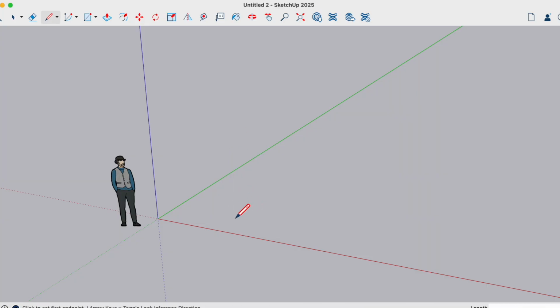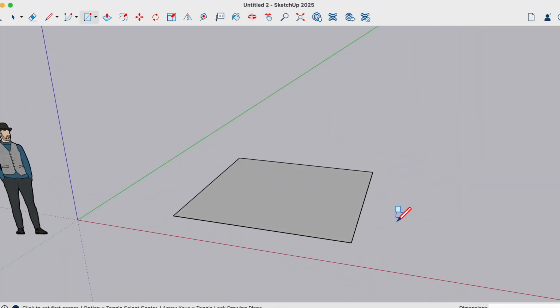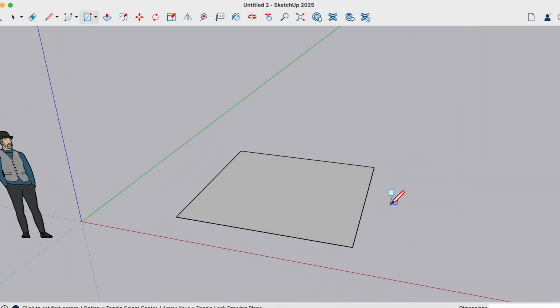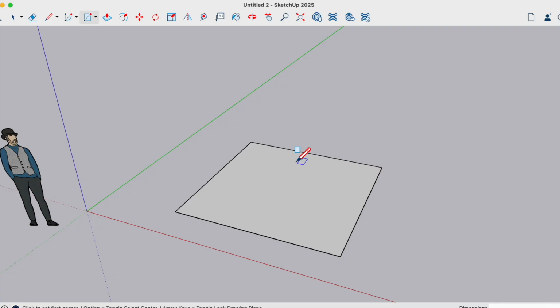Next we have our square tool. Square tool is obviously to draw a square or rectangle. For this instance, we're going to type 10 feet, 10 feet, and you can see that show up in the bottom right corner, and press enter. And it's going to give us a 10-foot box by 10-foot box. It also creates a face on the inside, which we're going to get to next.